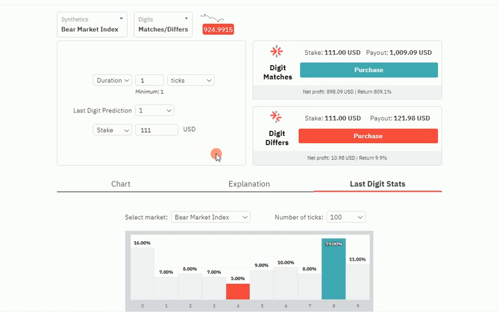So the important thing you have here is your duration 1, prediction 1, and then your stake. If you are choosing $10, you are getting 0.9. If you want to do it that way, it's advisable, but I advise you going in with 11, so that your return, you can get $1.